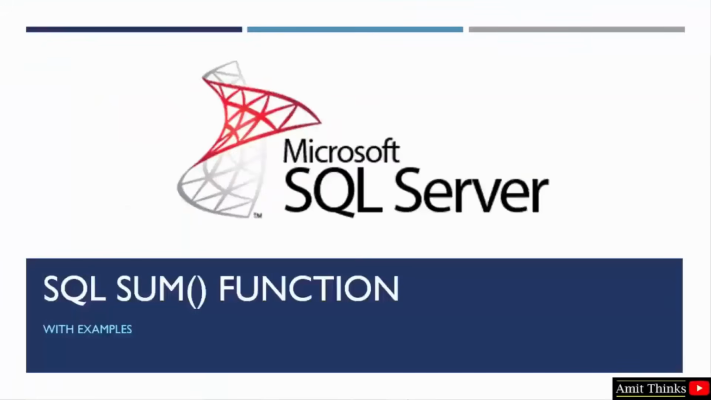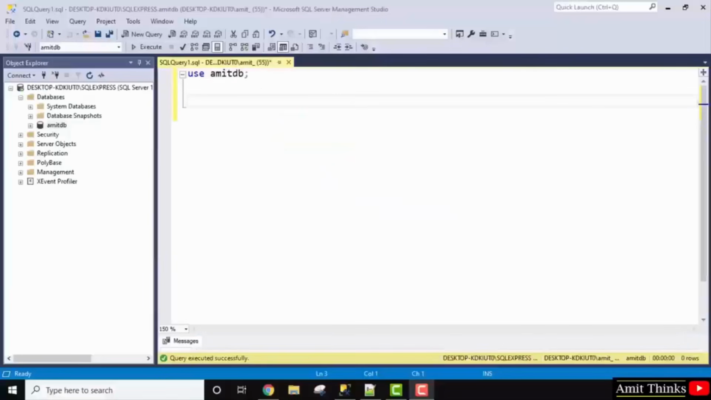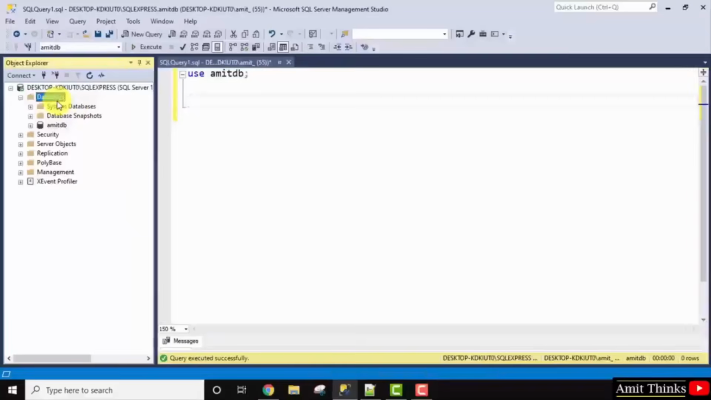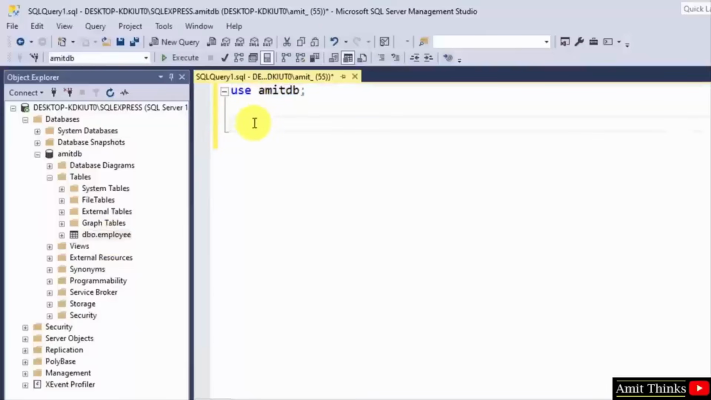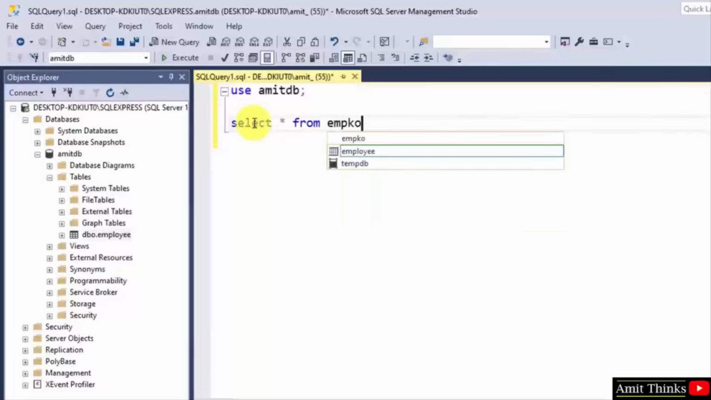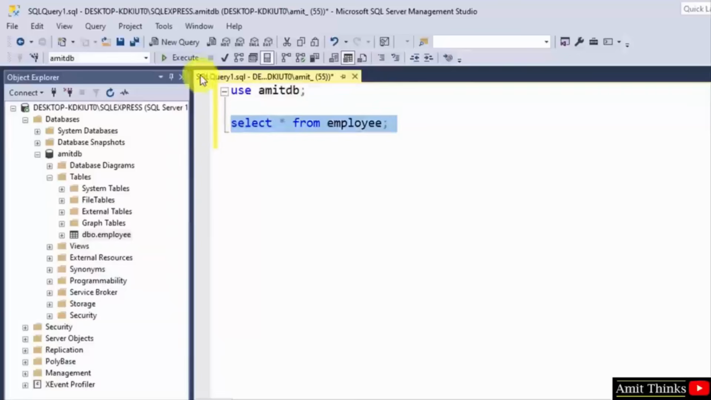In this video we will see how we can work with the sum function to return the total sum of a numeric column. So let's say you have an employee table and in that you have employee salary as a column. So you want to calculate the total salaries given, you can use the sum function. So let's see. So guys, herein we have AmitDB database, and within that we have employee table. So herein we have entered the AmitDB database. Let us see all the records of the employee table using select star from employee. Semicolon, select it and click on execute.